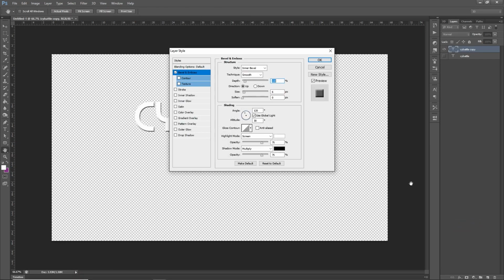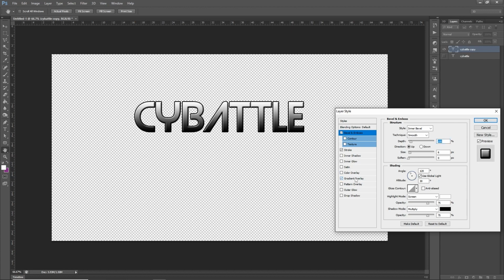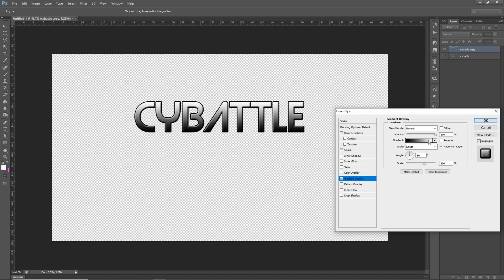First of all, I want to give it a bevel and emboss, and notice that it makes it stand out a little bit more. I'm going with the default values, depth of 100, size of 6. I'm also going to give this a stroke, which once again makes it stand out by giving it this black outline. I'm also going to use a gradient overlay. I'm going to use the basic black to white gradient overlay, which gives it a slightly metallic look.